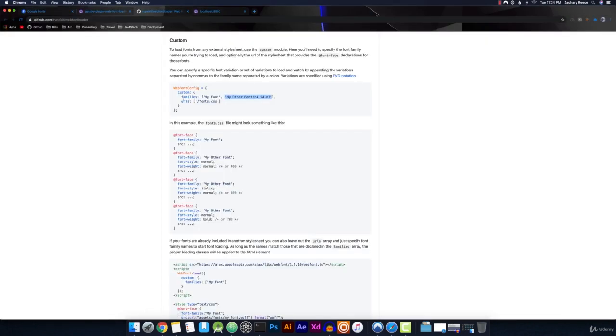Inside of there, when we're defining our families, it uses this syntax here where it specifies the font name and then a colon and then the different variants of that font that you want to grab. Okay, so N4, I4, and N7. So this corresponds to these three fonts here. My other font, that's all three of these.